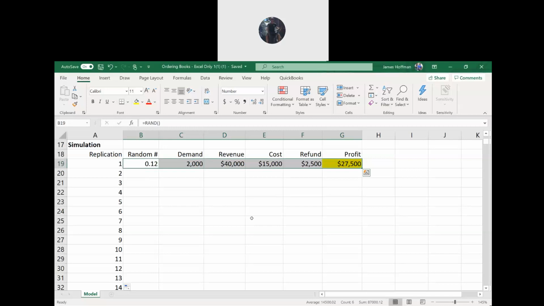All right, so you've got your formula set up for simulation 1, so go ahead and select all together B19 to G19. So all of the calculations for random number, demand, revenue, cost, refund, profit. Okay, so select B19 to G19 like this, and then just the shortcut to do all of it at once. Double click the bottom right corner, the bottom right box, and that should apply all those calculations for all the simulations.